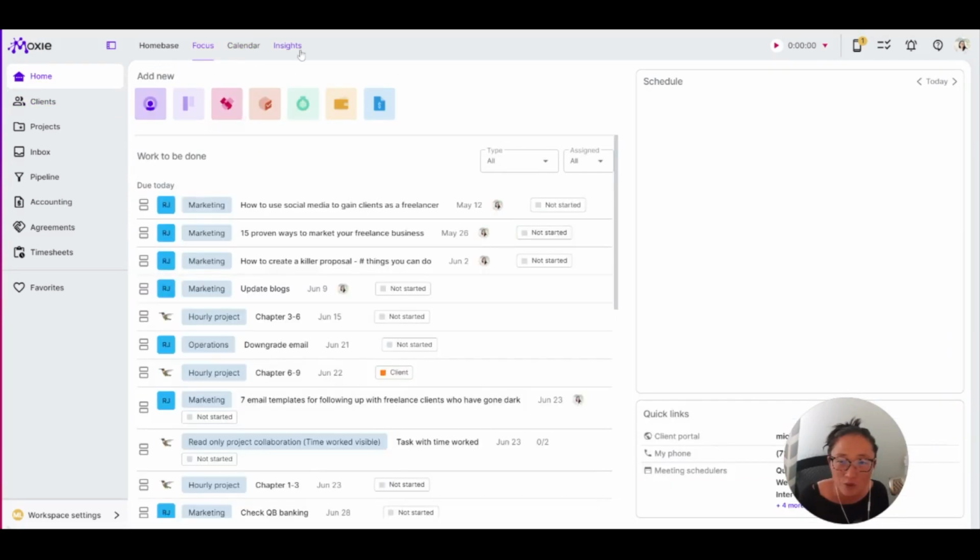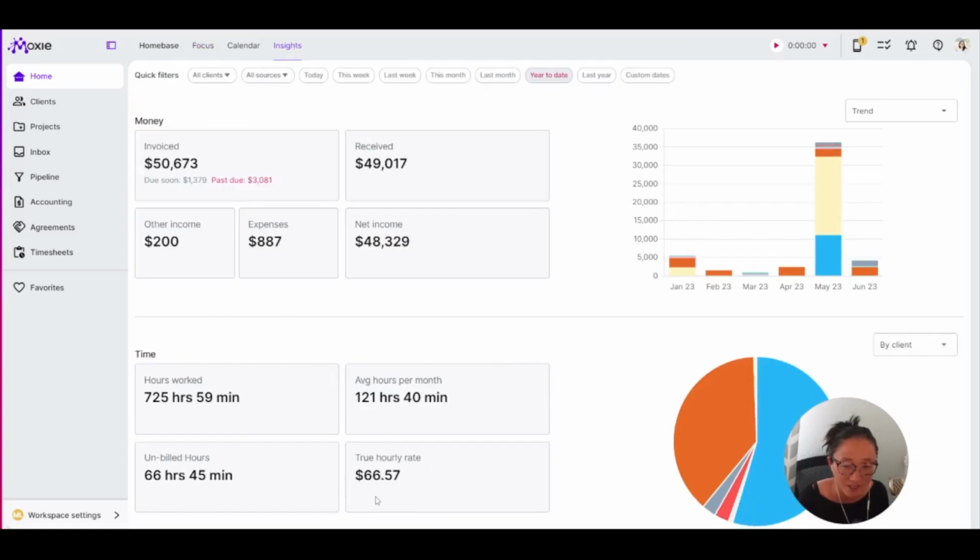You can see your insights here with your true hourly rate. It's going to be based off all the time that you're working as well as the money that you have received. So when you divide those, you get your true hourly rate based on the time that you're working. So it's always good to make sure that your timer is running and tracking to the work that you're doing so you know exactly when it's time to raise your rates.